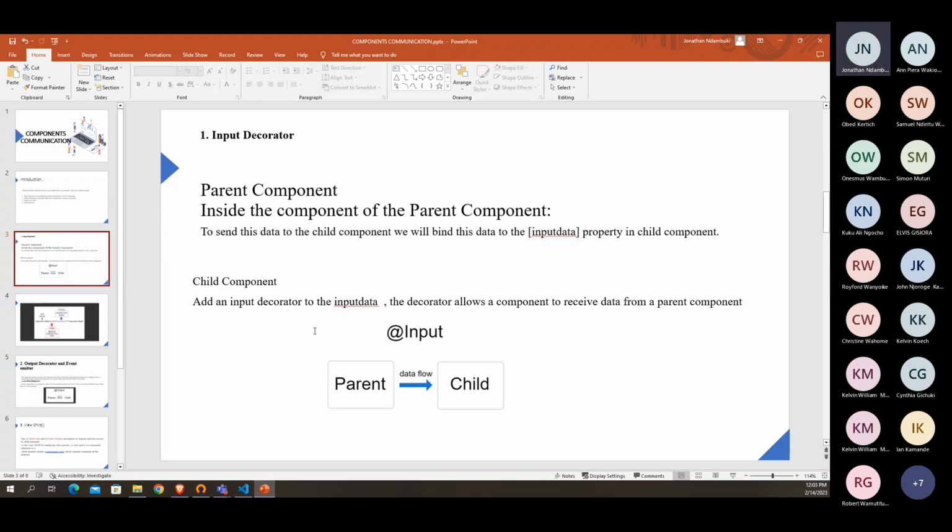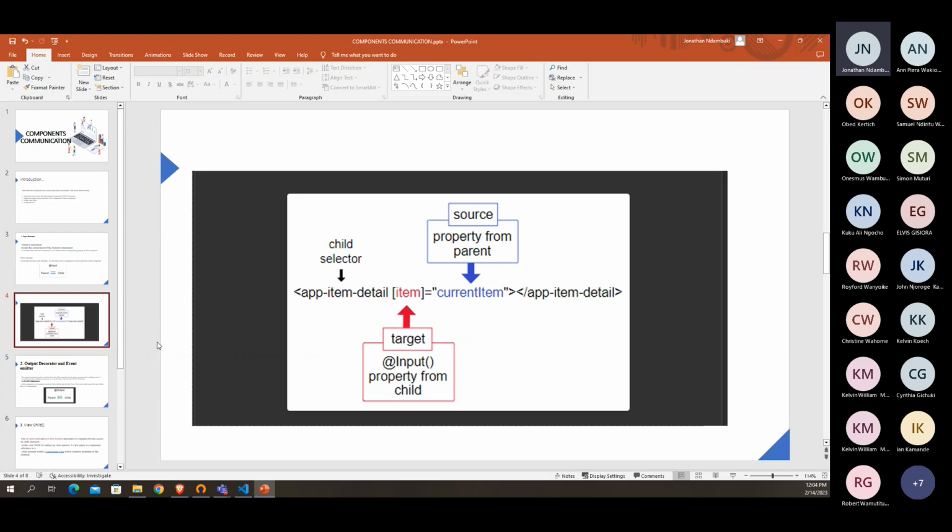One takeaway from this is you have to see the data flow that is happening, parent to child, and know that that is going to use Input. And this is how you bind it. You go to the parent and bind data to that component, and here you pass in the data that is supposed to be passed. So here we have data and data in our case, and that's how communication happens from parent to child.